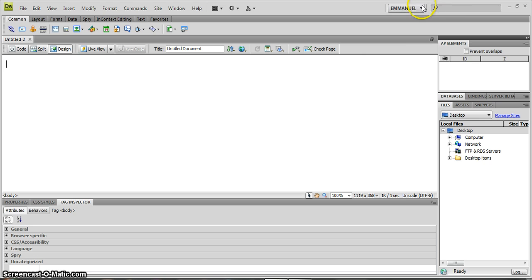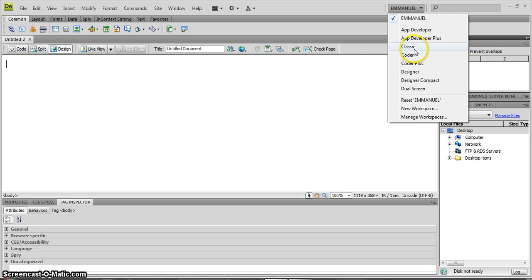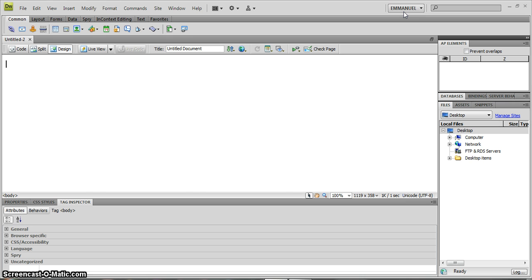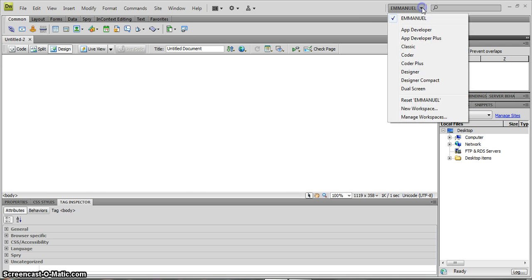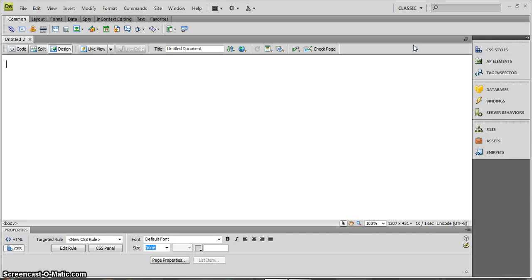Now let us come back to our old workspace, Classic. If you are not satisfied with your present workspace and you want to go back to your previous workspace, it's simple. Come back to the workspace switcher and choose the workspace you want to be on. That does it for me.